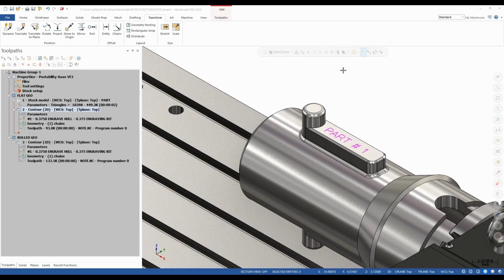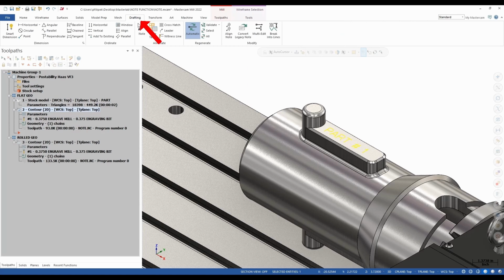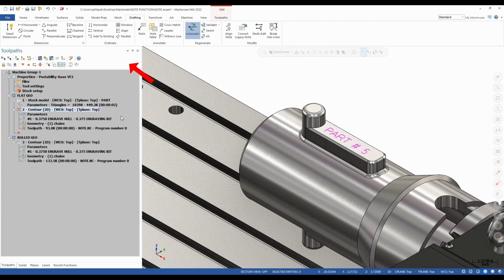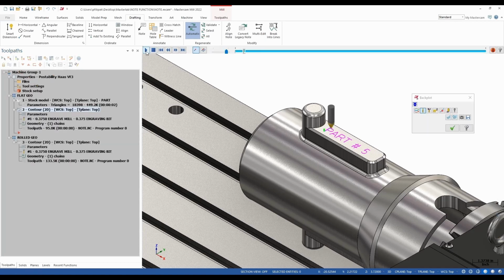So I'm going to go back to my note, and once I hover over the note, you'll see that it highlights yellow. If I left click on it and go back up to the drafting menu and go back to note, you'll see that it fills in what I wrote in here before. In this case it's part number 1. I can go back here and type in part number 5. I can simply green check and regenerate, and now my engrave toolpath is going to engrave part number 5 instead of part number 1. So as you can see, very handy for editing of text. We didn't have the ability to do this previously, and now we do.